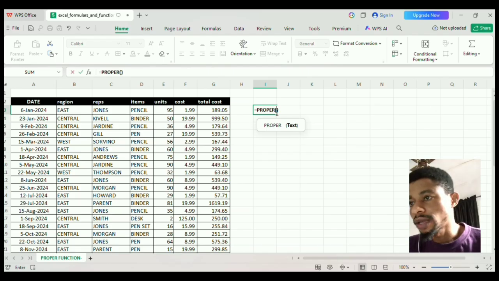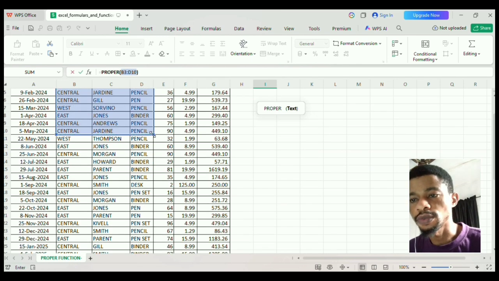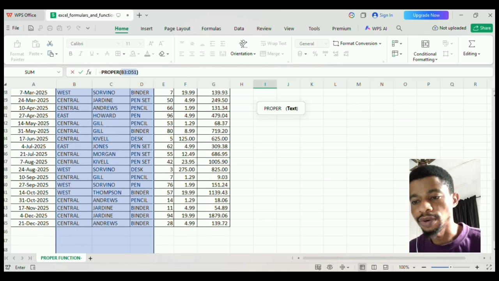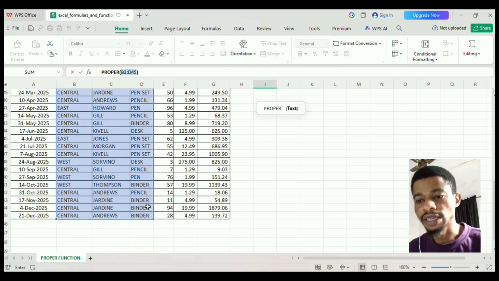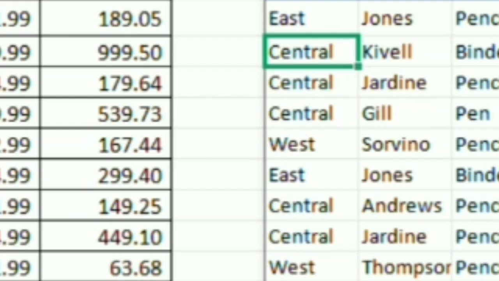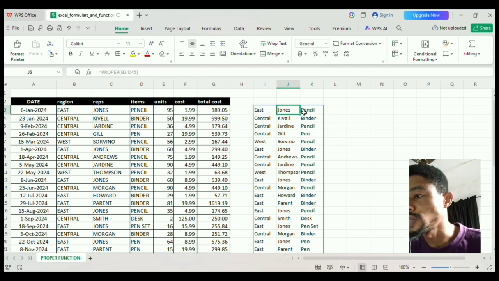So this is PROPER here. You can see the open parenthesis and close parenthesis. Go over to the range of cells you want to change their cases, like this. All right, that is the end. Then you click on Enter. Okay, so EAST here has become East, with only the first letter capitalized. JONES has become Jones, and PENCIL here has become Pencil.